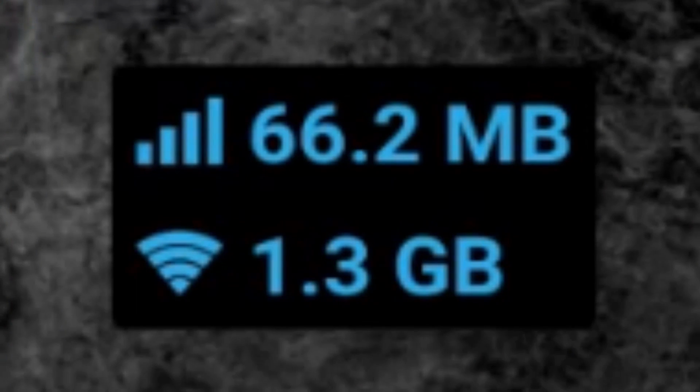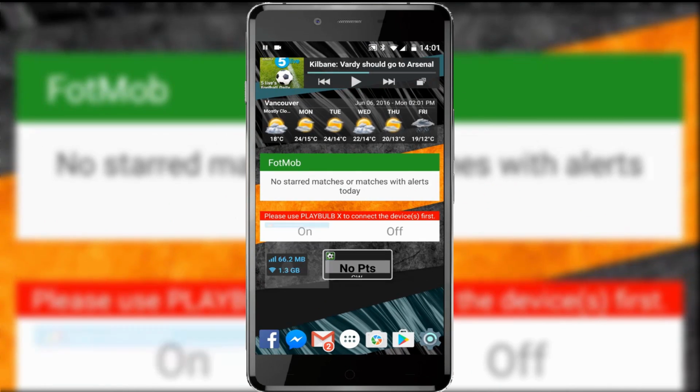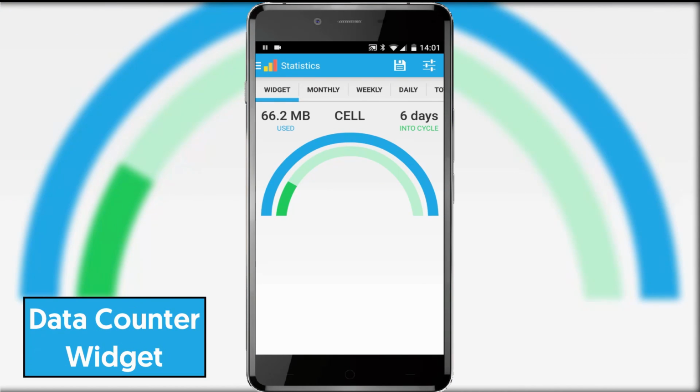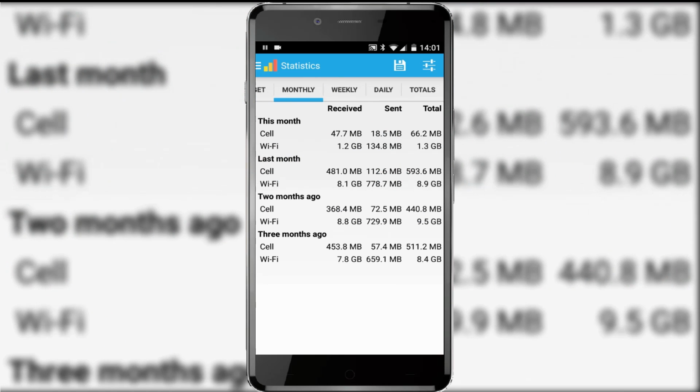The first is this small data usage widget called Data Counter Widget. I use it for its simplicity, but it also has an app running in the background where you can look at daily, weekly, and monthly totals. The one problem is that it's not available on the Google Play Store anymore, but I have included a direct APK file link. Obviously, you download this at your own risk.